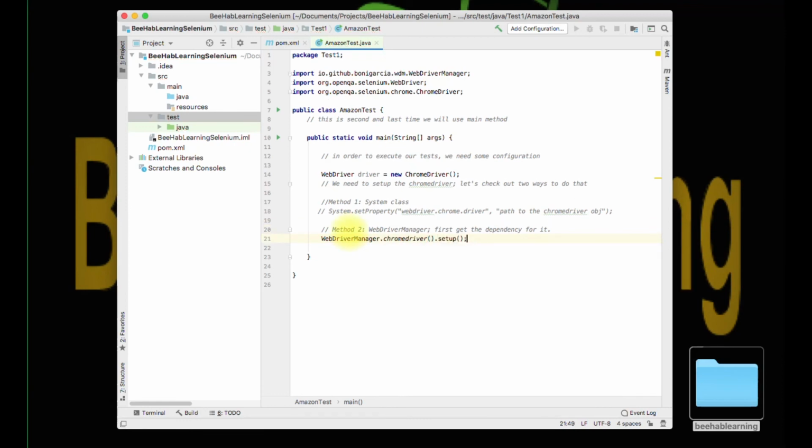And we are just saying WebDriverManager Chrome driver setup. That's all. But remember when I said about driver initialization? So it has to come after the setup. So we are just going to declare WebDriver as driver and then initialize driver at line 24.